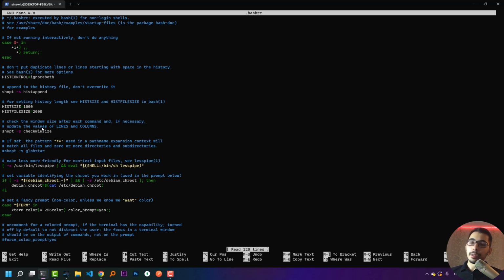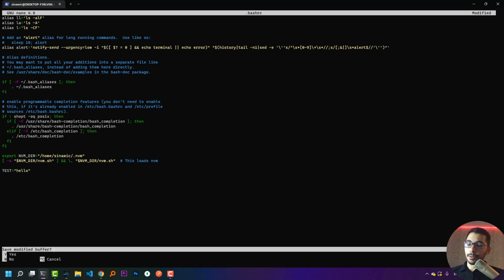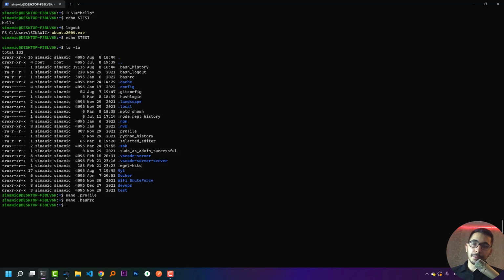For example, I'll add my test variable over here and check if the variable exists and is accessible for every other shell that I create. So I'll move to the end of the file. In here I'll say test=hello, and I'll hit Ctrl X, Y, enter to save the file.